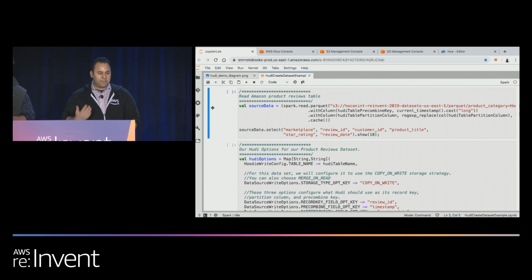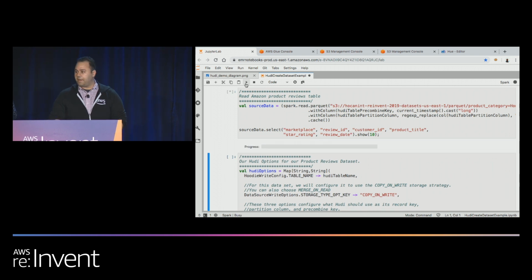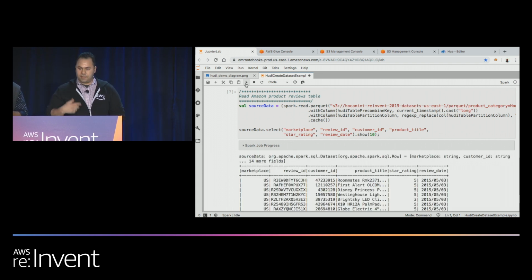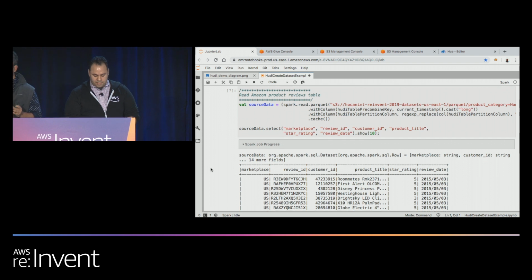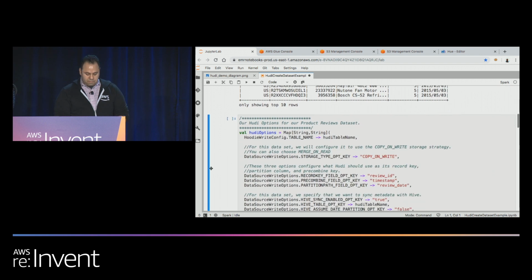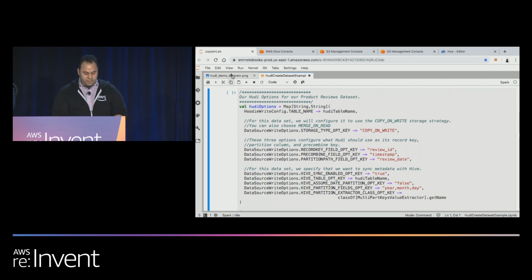The first thing we're going to do here, I'm going to read some source data. The source data that we'll be reading here is one of my favorite data sets. It's a publicly available data set that Amazon publishes for product reviews for the items that they sell on their website. In this case, this data set has some interesting information like review ID, the customer who provided that ID, the product title for that, a star rating that customer has provided, and the date of when that review was done. So the next step, let's create our Hudi dataset.